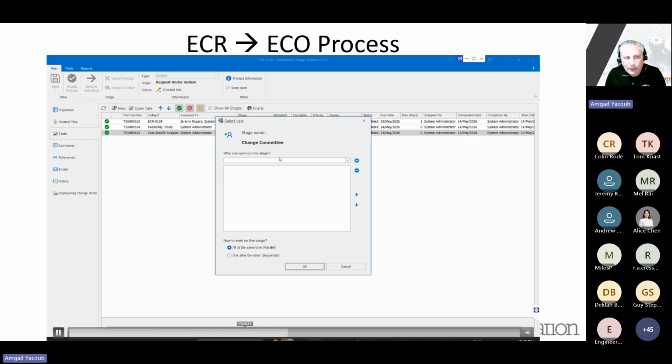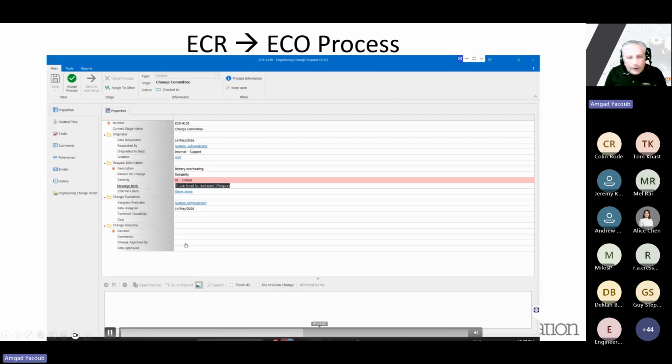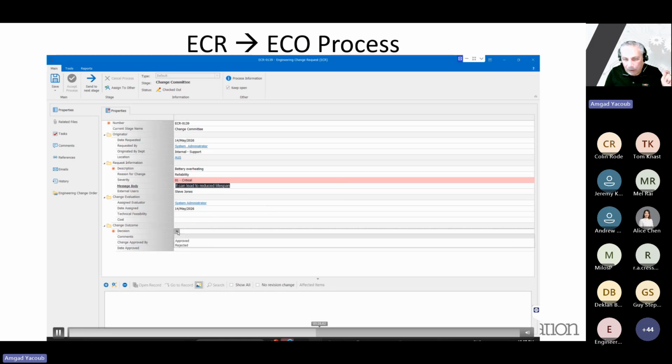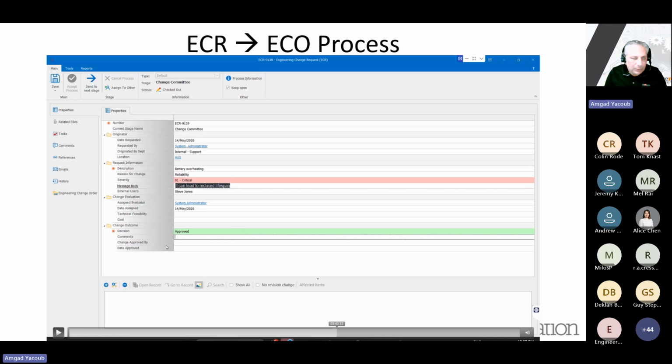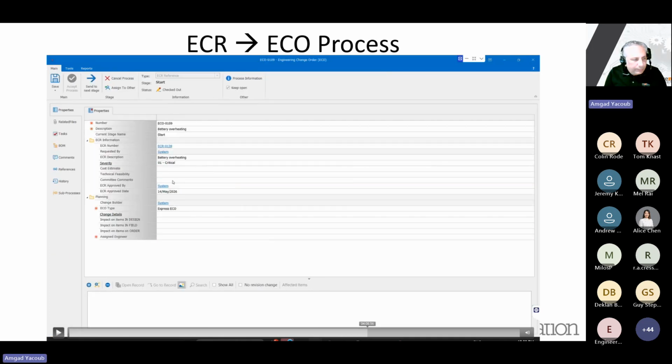All the users in the chain will get notified. And when the ECR is approved, it's going to be converted automatically to an ECO. All right, we also can control whether this ECR or ECO is something that needs to be completed as urgent, or it can be just a standard ECR process. All right.